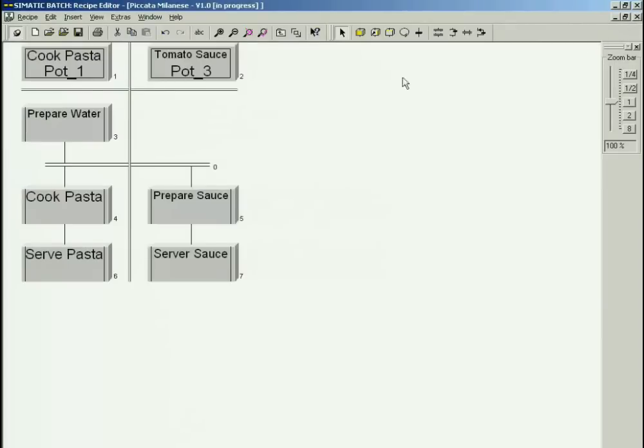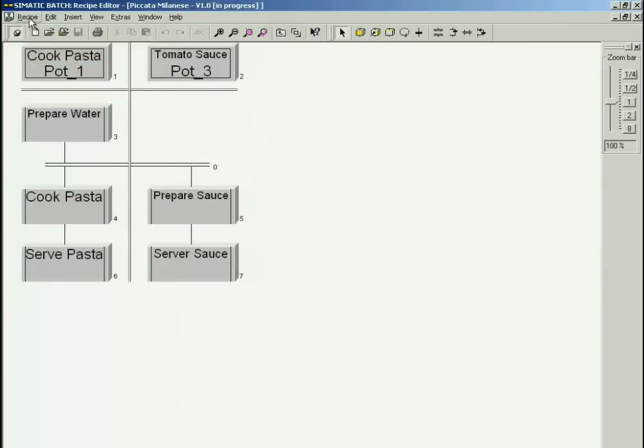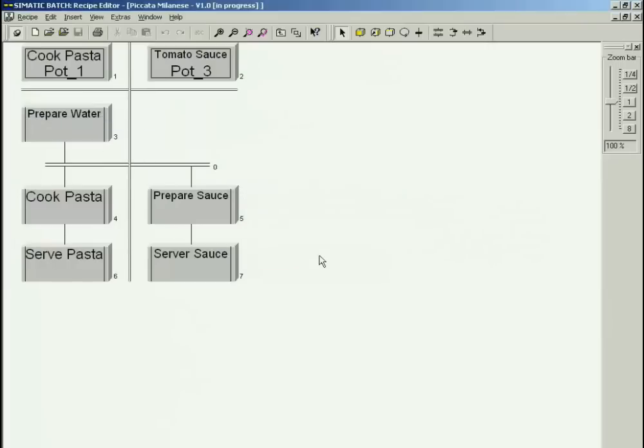This completes the master recipe. The master recipe is now saved, validated, and released for production.